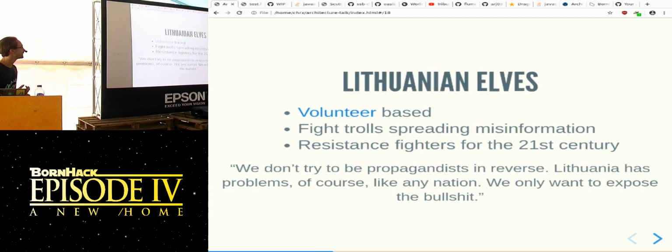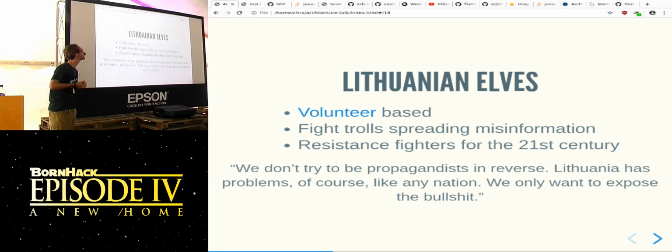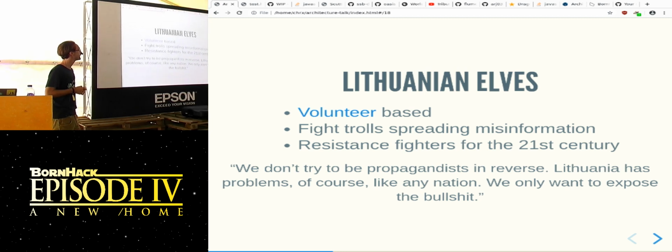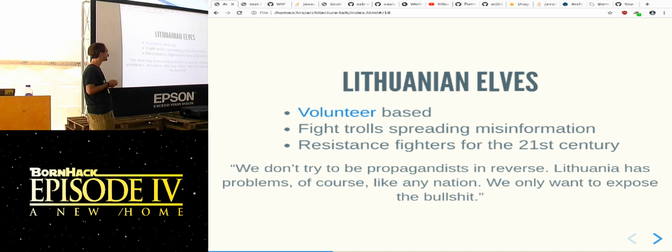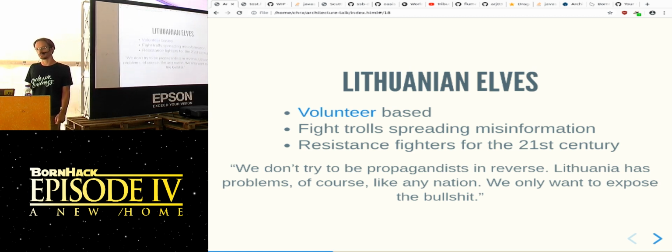We have more of a volunteer-based effort, like the Lithuanian elves, who go up against a lot of Russian trolls that spread all kinds of misinformation in news articles and various social media. And really, it's sort of like resistance fighters for the 21st century, right? They say that we don't want to be the propagandist in reverse. We just want to expose the bullshit. That's really low key.